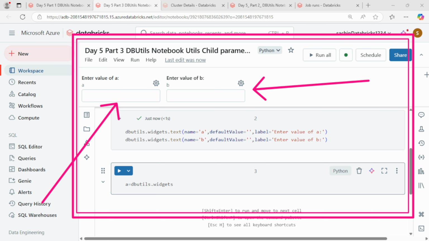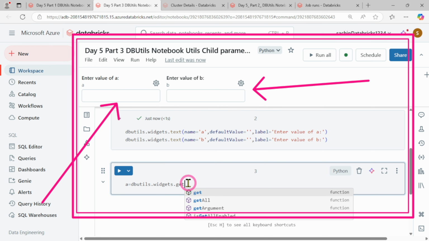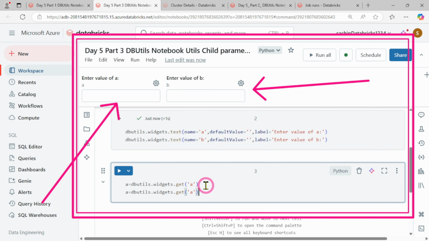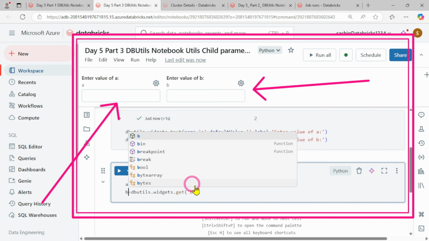Now go back here in your coding part. I'm going to use the get function here. Inside this get function, I'm going to code this A, and in a similar way, I'm going to copy this line in the cell and just rename A by B here. Now go back here, and I'm going to run this cell.